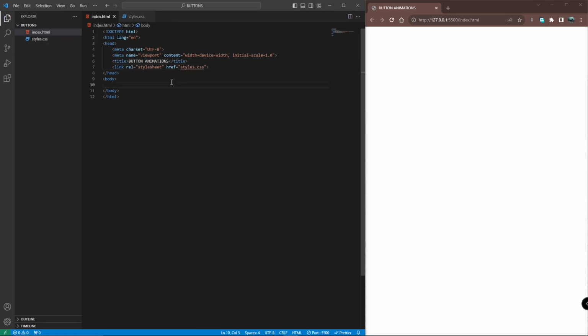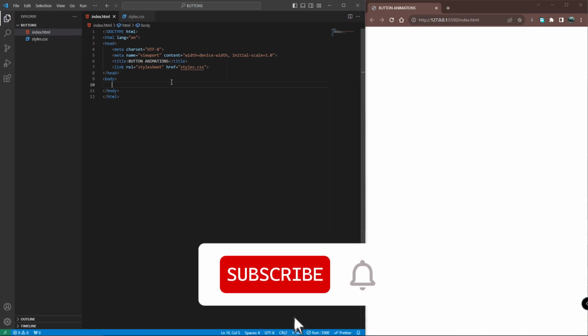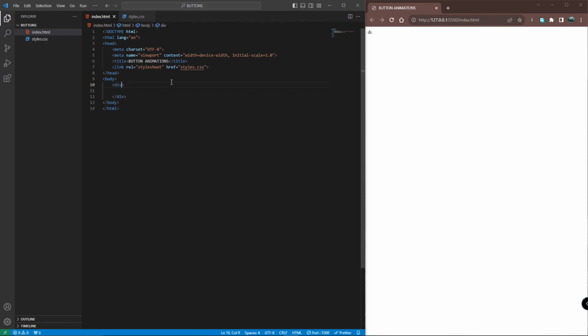Then we will be adding our 3 buttons in a container. So for that, let's create a div and give it a class name center container. Then we'll be adding a button. Let's give it a class name, at first, animated button.